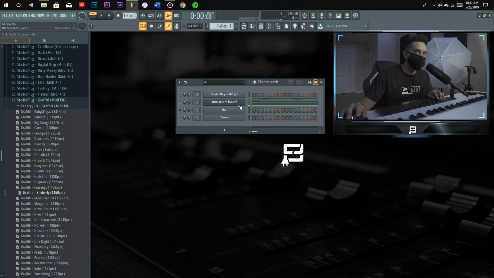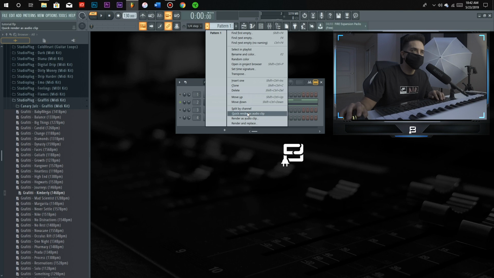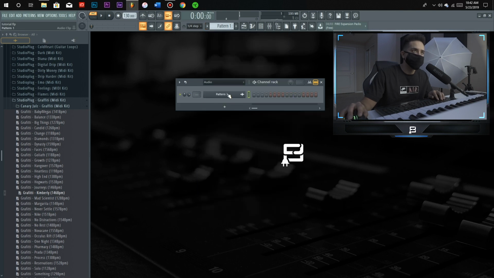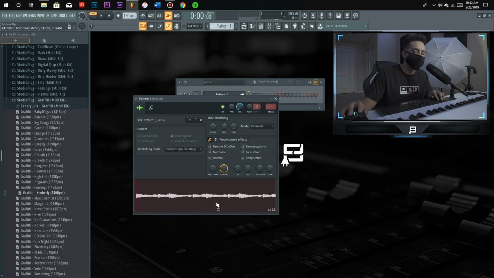And this also helps if your VST is having all those crackle sounds and you just don't want all that CPU to be used up from your VST. Just make sure that you push Control and click this little green knob so it silences it out. Go up to this drop down arrow where the pattern is. Click on Quick Render as Audio Clip. And just like that, it renders your file into a WAV file.